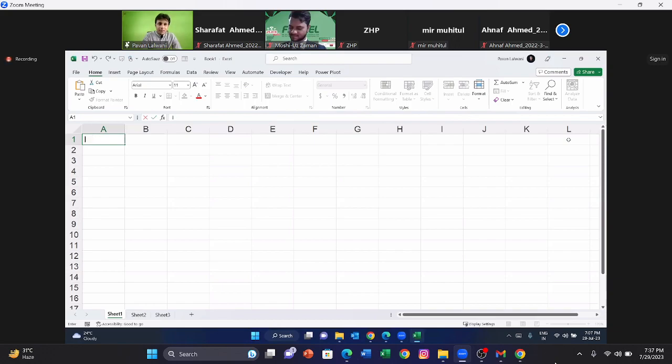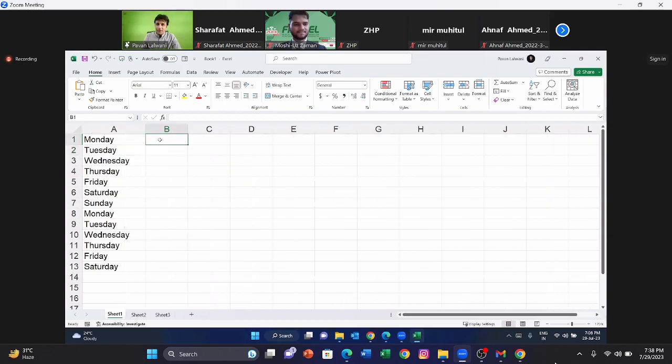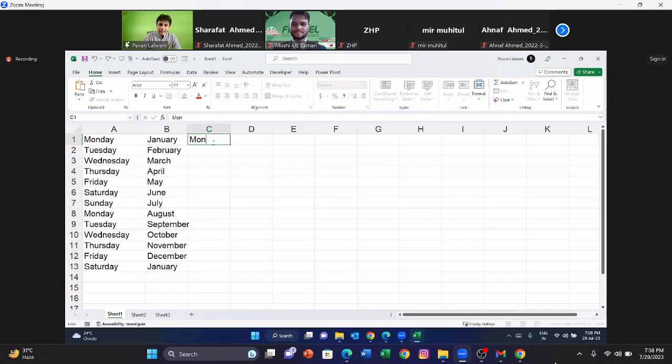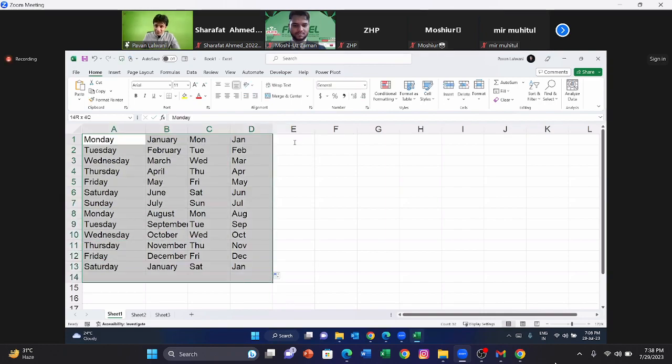Suppose I write the name of a person, let's say I write my name. If I write Monday and drag down, I'll get Monday to Saturday, everything. If I write January, I'll get January to December. If I write only 3 characters, like Jan, I'll be able to get it. I'm not here to teach this thing; obviously, you know about it.